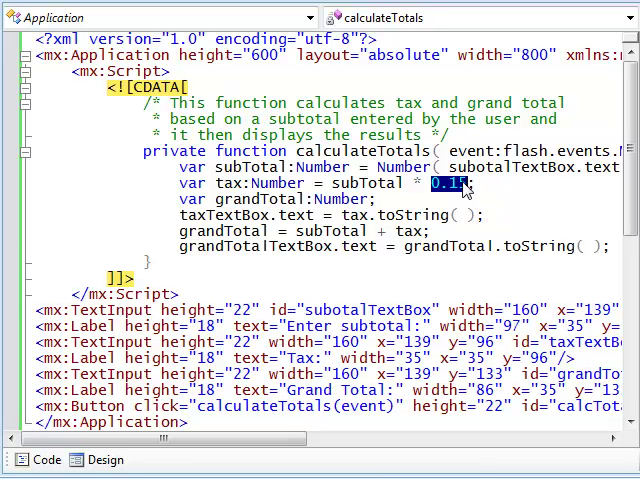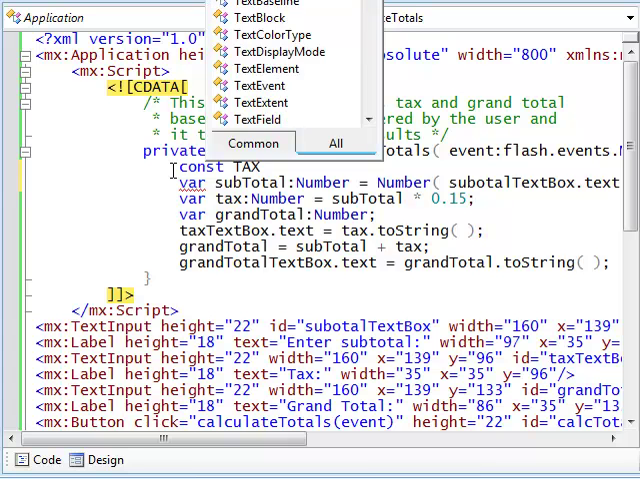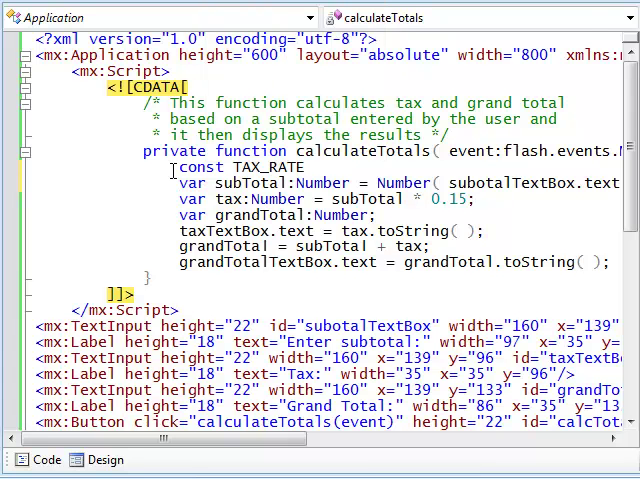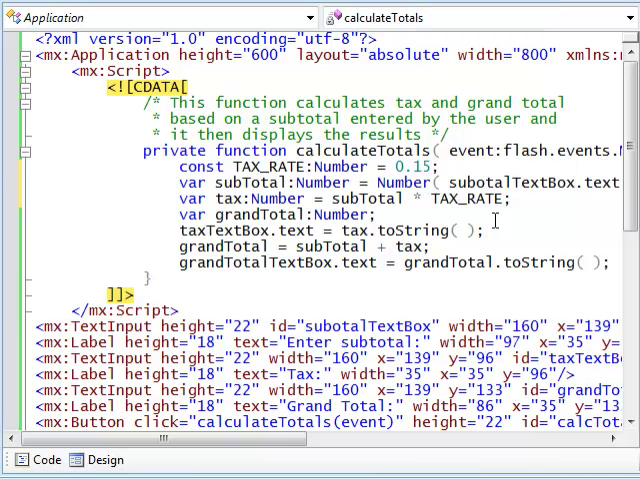Now, here for instance, it might not be obvious what 0.15 is supposed to represent. So let's make it a constant with the name tax rate. I use the const keyword and give it the type Number. Now, I can use this identifier later in my code. And when I do that, nobody should be able to fail to understand what the code is doing. Writing constant names all in capitals is a common convention, by the way, but it's not a requirement.